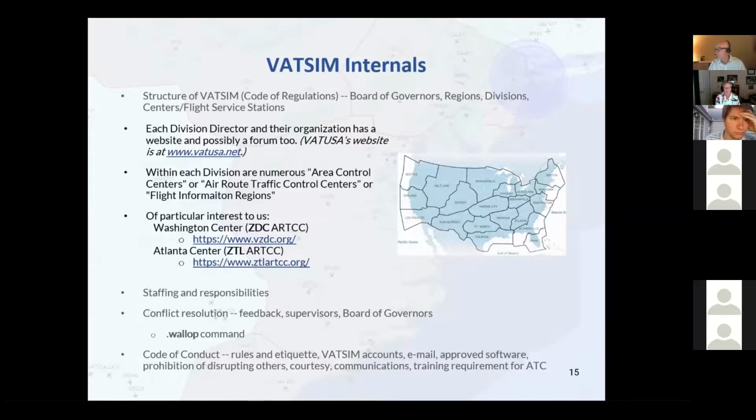And then the ones that are of interest to us, when we get down to the ARTCCs, that's kind of the people who we deal with. And of particular interest to us is Washington Center. And Washington Center, of course, controls, as they do in the real world, they cover Tango Tango Alpha.